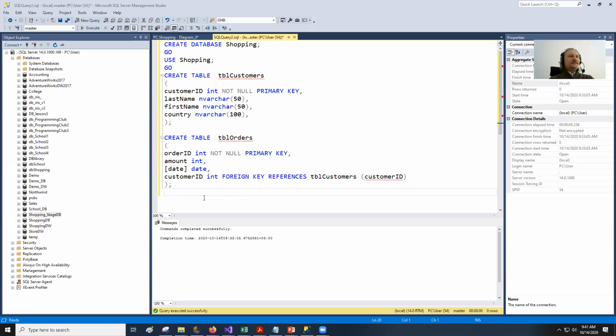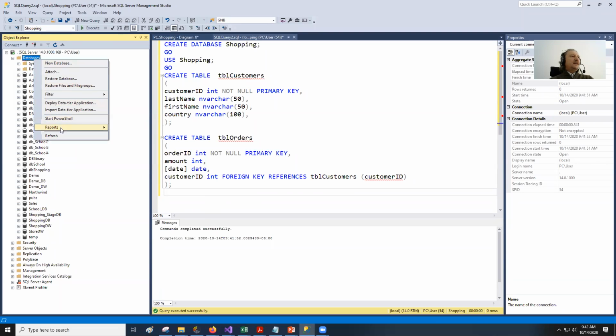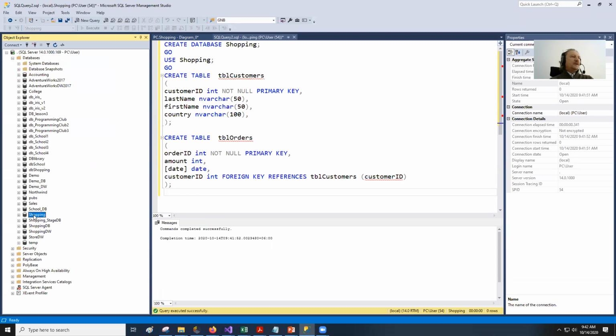So what is next? Let's run, execute. Now we have the shopping database again. Inside it we have the table customers and the table orders. In the table customers we have only a primary key. In the table order we have a primary key, and also a foreign key. Let's see if we have the tables. Shopping we have, and we have two tables inside it, this one and this one.